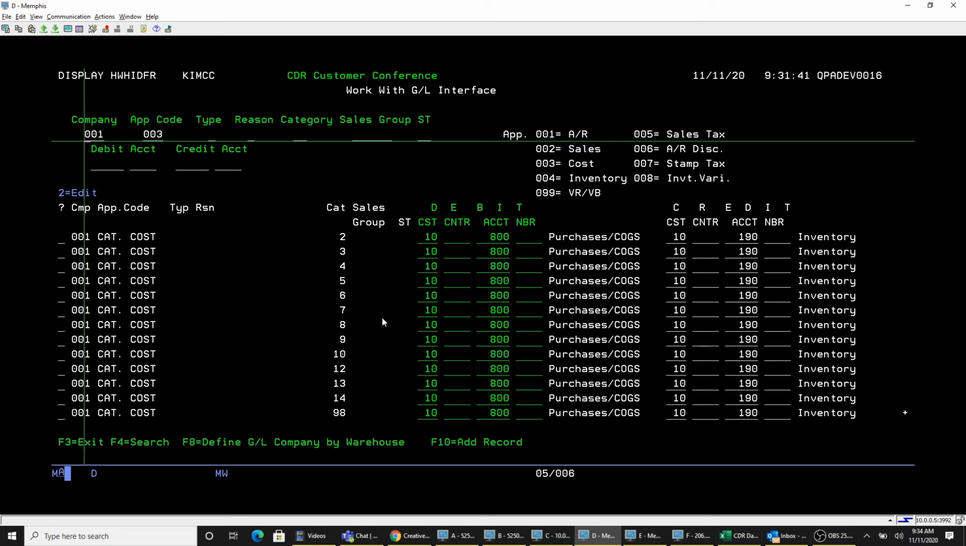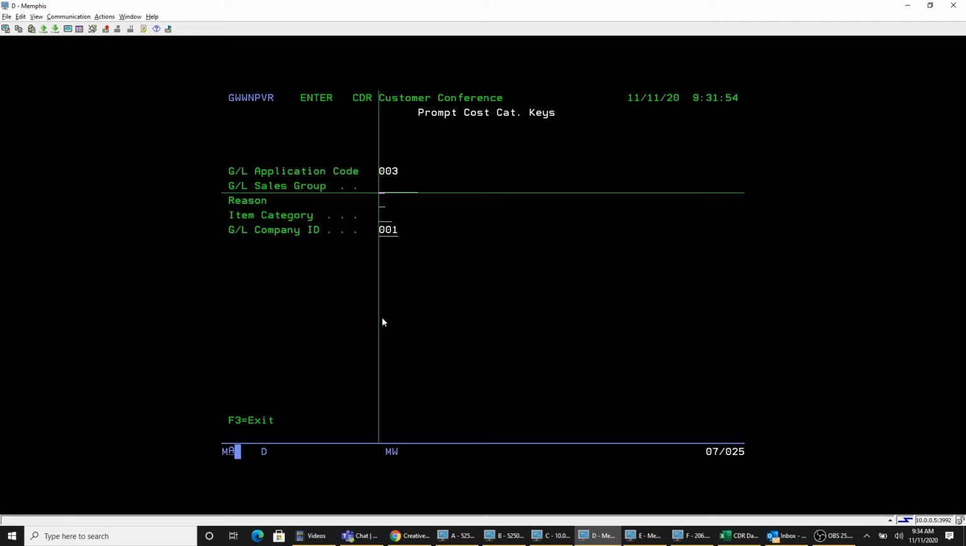To add a new record, and we will add a record for cigarettes, we'll press F10 to add. The GL application code and the GL company are defaulted. Our cursor is at the sales group, and the sales group is normally left blank. However, if you did need to direct customer sales and cost of sales to a particular or a different GL account number, you could set up a group and have that small group of customers directed to a different set of accounts.